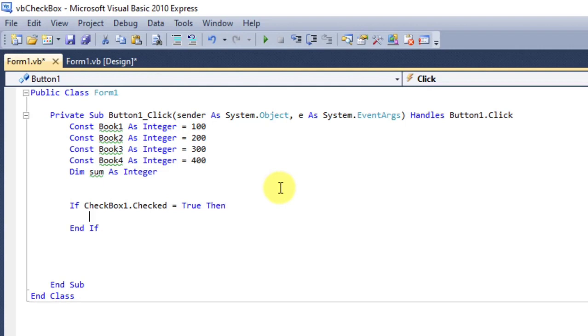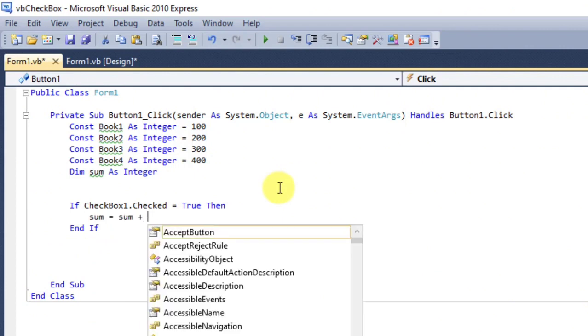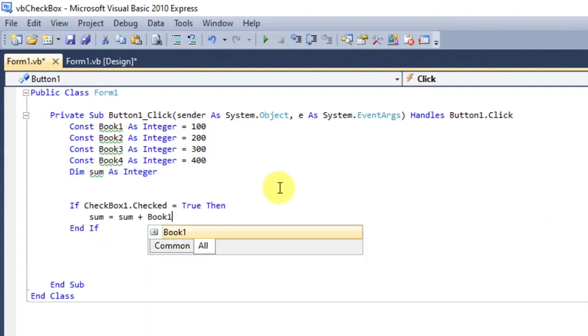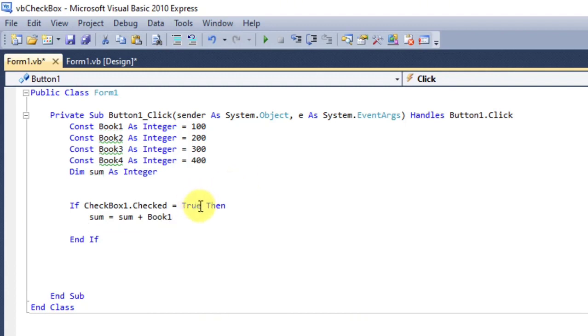Okay, so what will happen? Now, it will call sum. So sum is equal to sum plus book 1. Okay, so I will explain this. Once the value of check property of checkbox 1 is equal to true, so meaning to say the user checked checkbox 1, the sum variable will be equal to its current value plus book 1. So the current value of sum is 0 as of the moment, and if we add book 1, which is 100, the value now of sum is equal to 100.